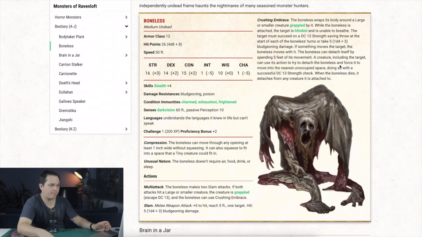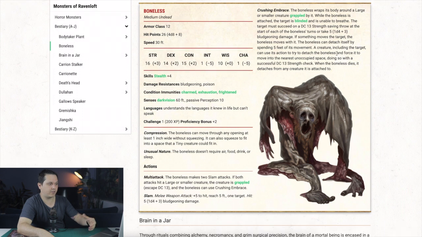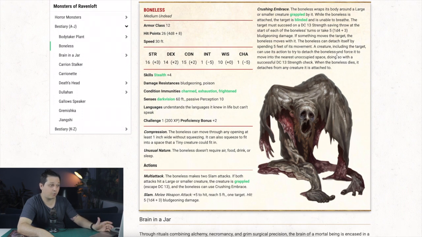They're able to wrap their bodies around a large or small creature. They grapple it while the boneless is attached. The target is blinded, and it's unable to actually breathe, so they start suffocating. Then the target also has to make a strength saving throw at the start of each of the boneless's turns, or takes 1d4 bludgeoning damage. If something moves the target, the boneless will move with it. The boneless can detach itself if it really wants to.